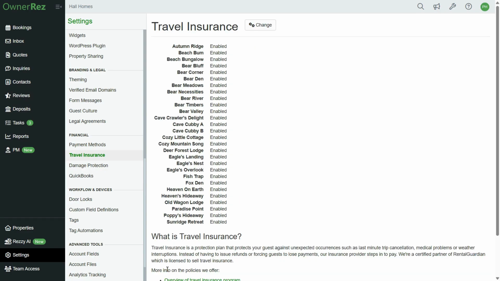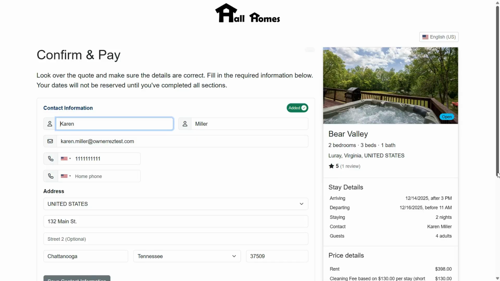If you have chosen to enable the travel insurance option, guests booking directly will have it presented to them as part of the booking checkout process. Let's take a look at that process now. When you send a quote to a potential guest inside of OwnerRez, they'll be sent a link to a payment form that looks just like this.